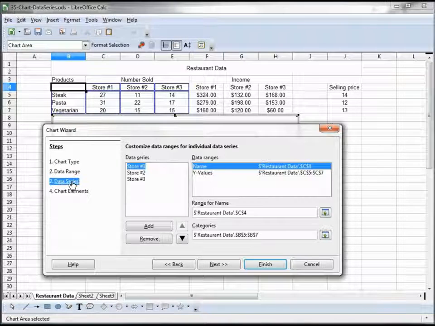Let's look at the data series now. In our data series, we've got data range, range for name, categories. We've got store 1, store 2, and store 3. So in store 1, our Y values are C5 to C7, which is basically this column underneath store 1. When I look at store 2, this changes to D5 to D7. And the range for the name is D4. When I change to store 3, this changes to E4. And the data range is showing this information under column E. The categories is B5 to B7. This doesn't change when we change our data series because we always want it to be the steak, pasta, vegetarian.